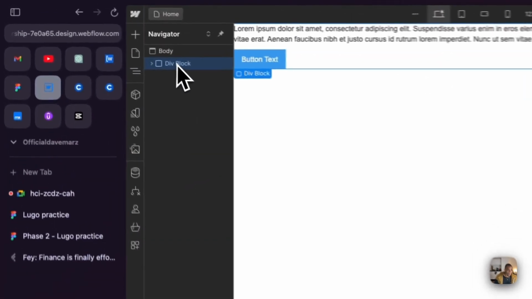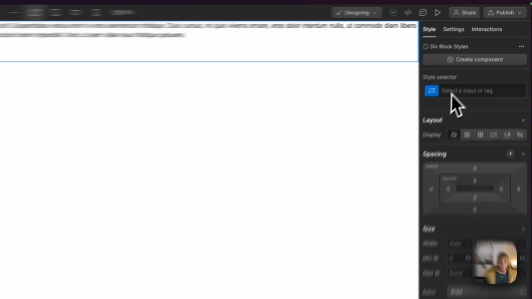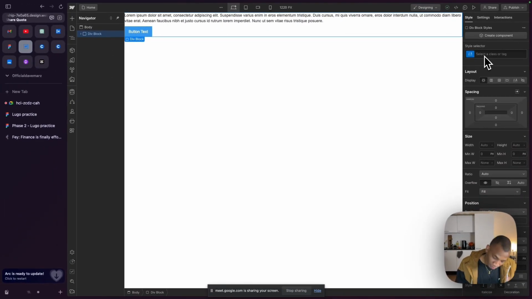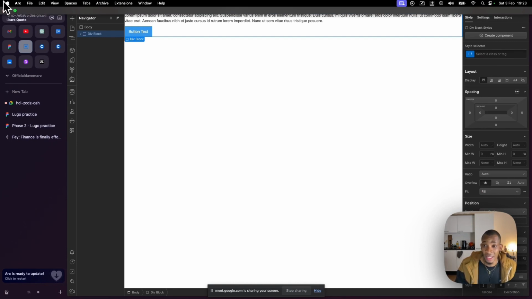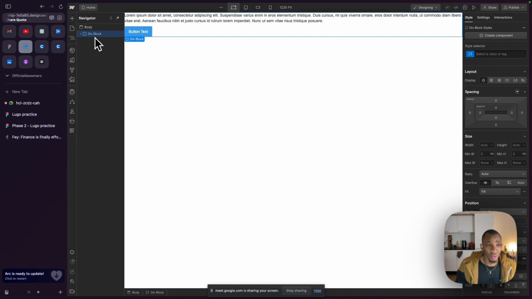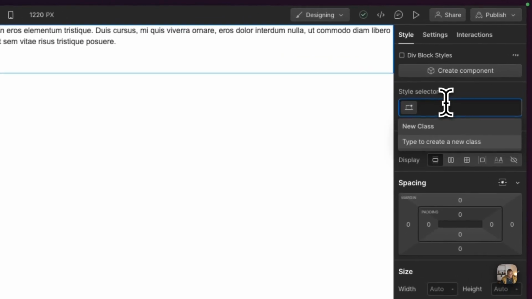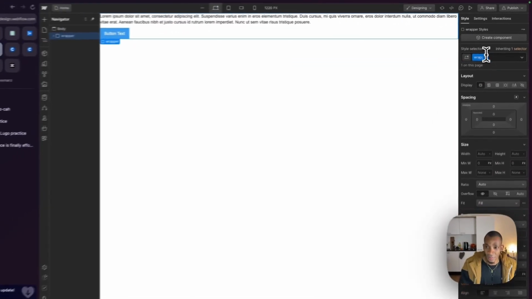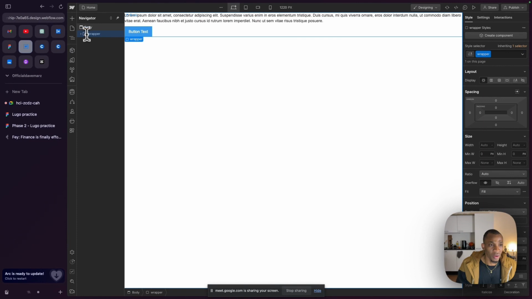Let's say this div block, it is always a good thing to give your elements a class name. Always name your elements. This div block, let's just call it a wrapper, something that wraps. So always give your elements a class name. Now we've given it a class name of wrapper. Now after which I can choose to do whatever I want to do.